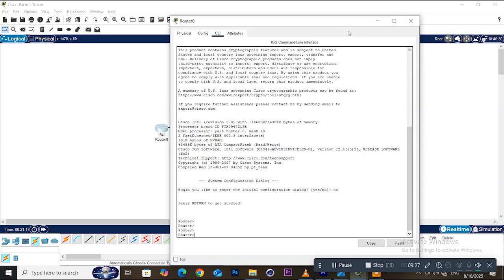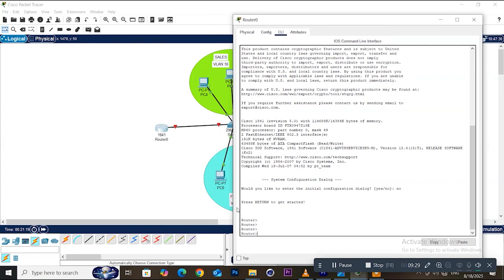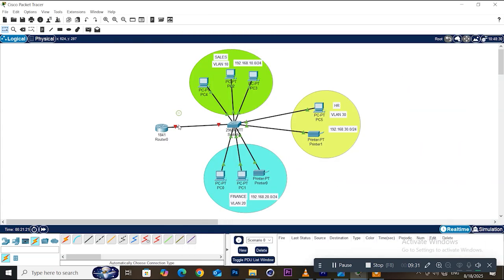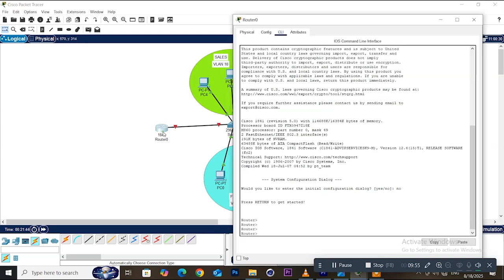What we are going to do here is that we are not going to directly assign an IP address to this interface of the router. Instead, we are going to create sub-interfaces in accordance with these various IPs in the different VLANs. So we create sub-interfaces on this particular interface pertaining to these various VLANs. Okay, so let's go ahead and do that.